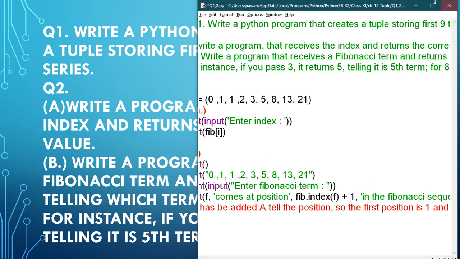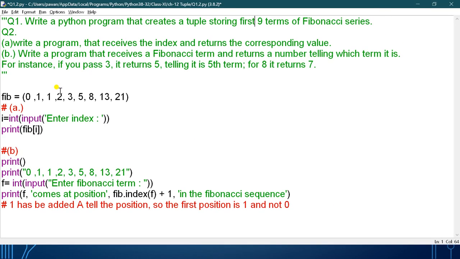So this is your program. In this program, first the question number 1, that you have to write a Python program that creates a tuple storing the first 9 terms of the Fibonacci series. So in this, by using this line, 0, 1, 1, 2, 3, 5, 8, 13, 21, this way you will create your Fibonacci series.